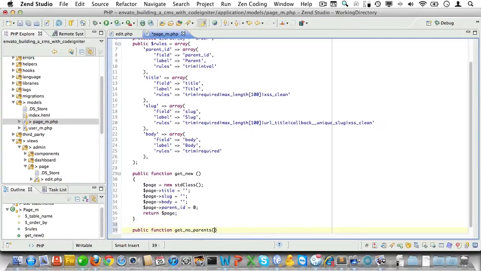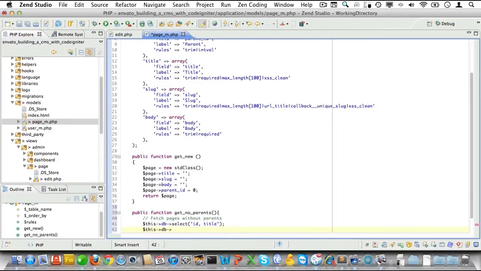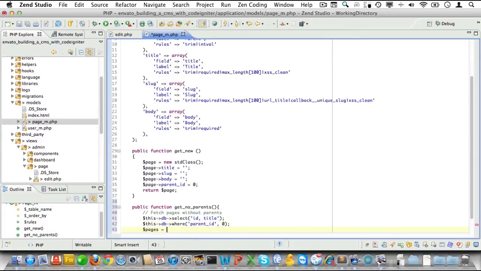We'll call it getNoParents, and it will fetch pages without parents, and then it will return a key value pair array for use in a drop-down field. First, we just select ID and title. And then we'll set a where statement, because we only want pages with a parent ID of 0. And then we'll fetch the pages and we'll store them.